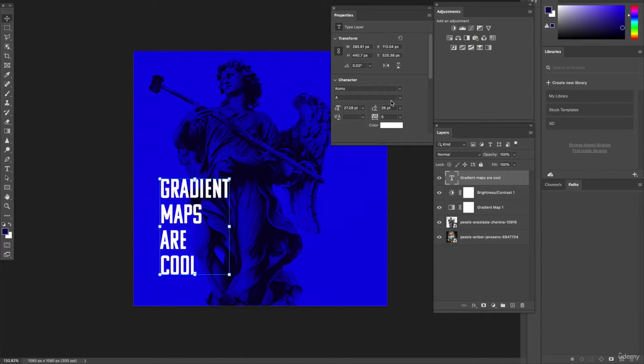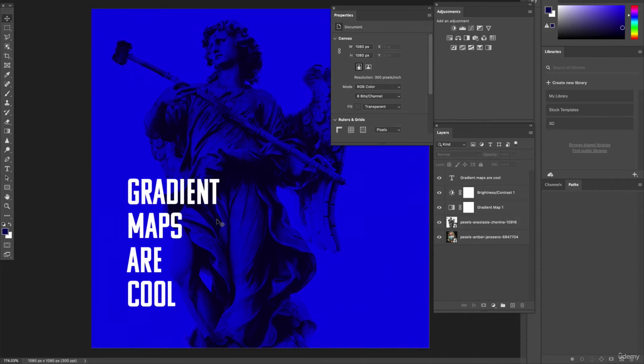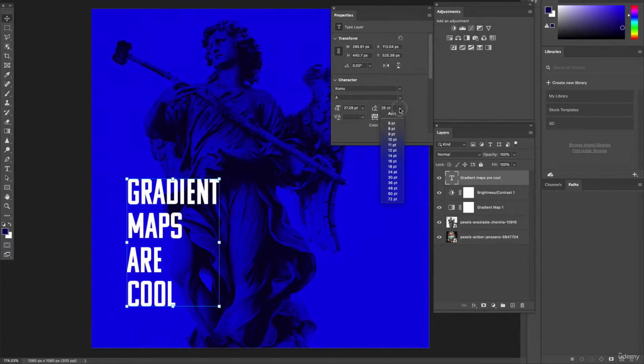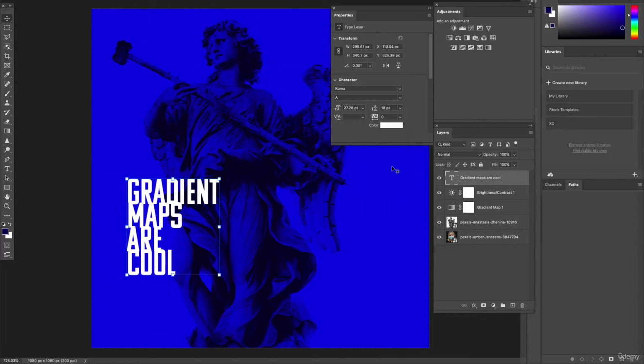So gradient maps are cool. Let's tighten that spacing. Since this is a condensed typeface, we also want to be able to tighten it in the leading as well. So let's adjust that, maybe 24, or we're going to have to do a custom number, aren't we? Let's do 20. It's a little too tight. Let's do 22.